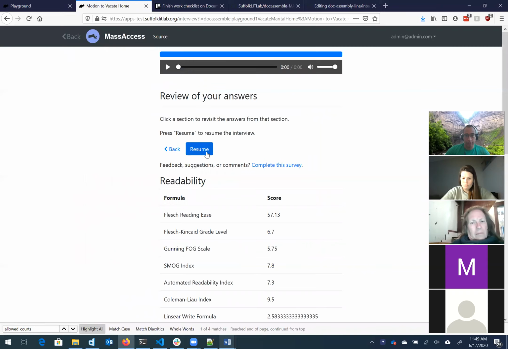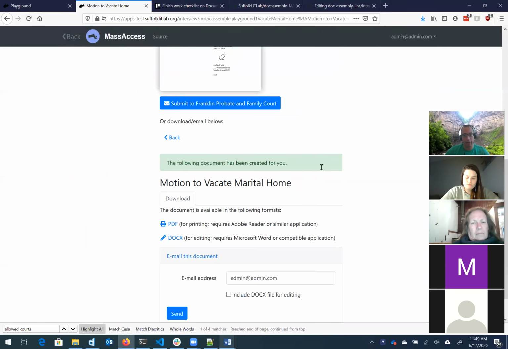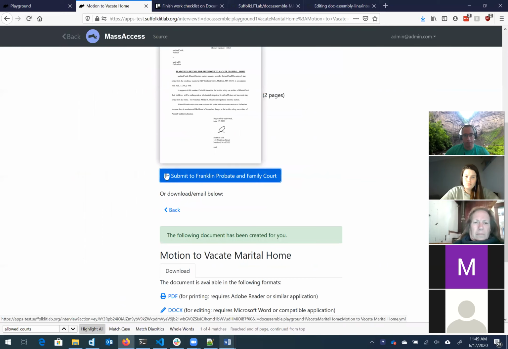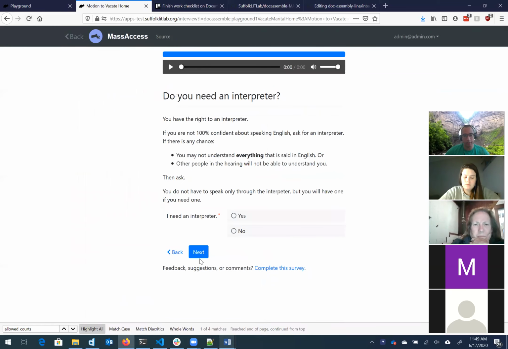Okay. Maybe I should put the contents of that actually. That's gone now, but all right. So I'm on the test server. Anytime I click this button here to submit to the court, it's not going to trigger anything that actually gets sent to the court for real. It's going to go to the mass access at suffolklitlab.org.